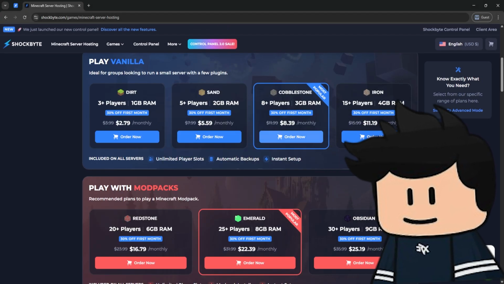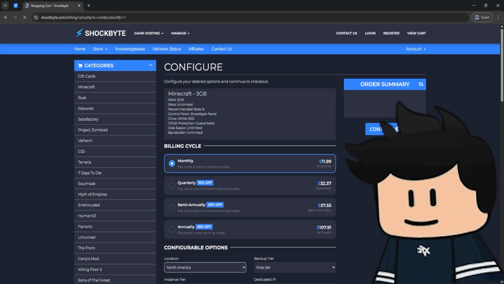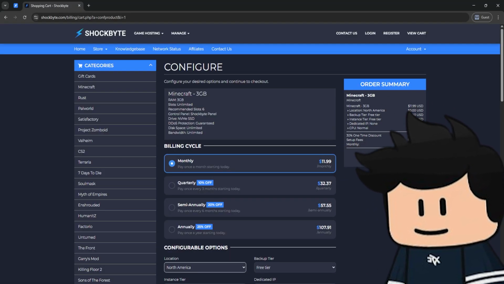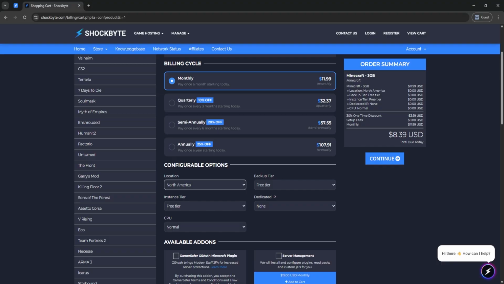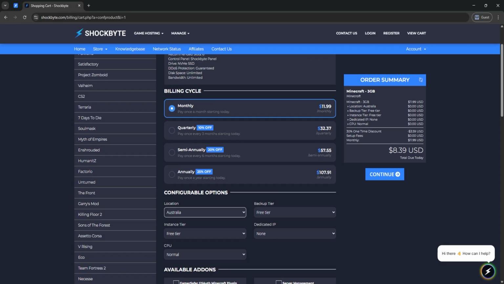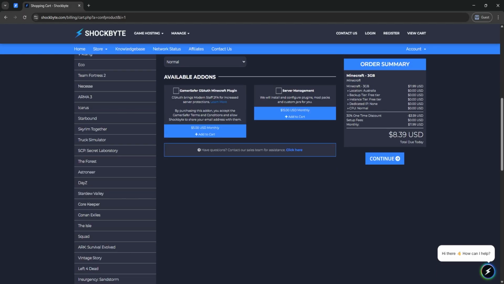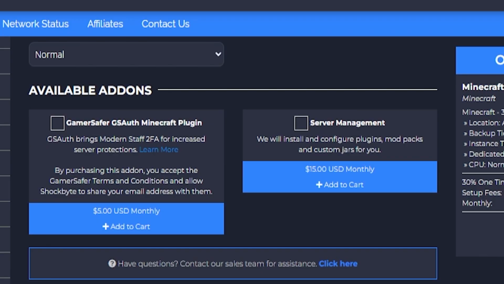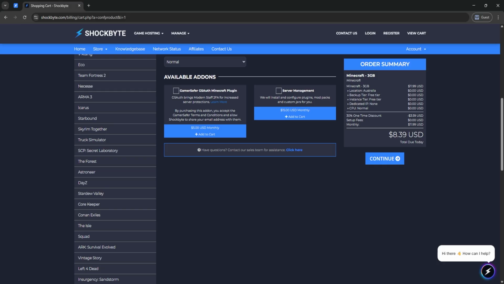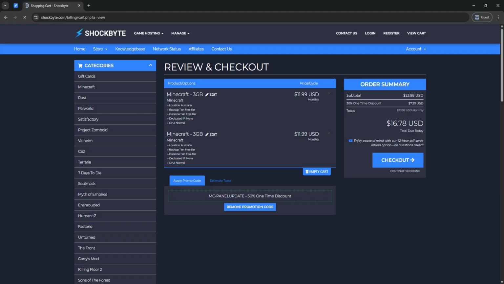Once you guys have gone ahead and selected your plan, it's going to take you to the checkout page where you're able to choose and configure all the parts of your server you need to know. For the sake of today's video, we're going to change our location to Australia and now leave everything else as per standard. We're going to go for the monthly plan and we can scroll all the way down. If you guys do need assistance installing server plugins, mod packs, and custom jars, you can elect for this server management package. Otherwise, we're going to talk through everything in this video. So go ahead and click continue. And from here, you guys will be able to check out your server.